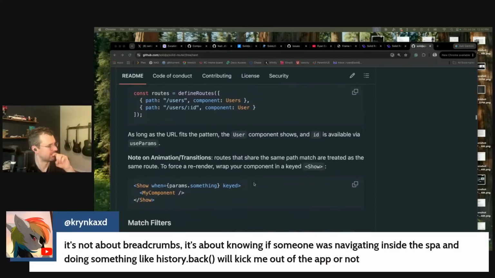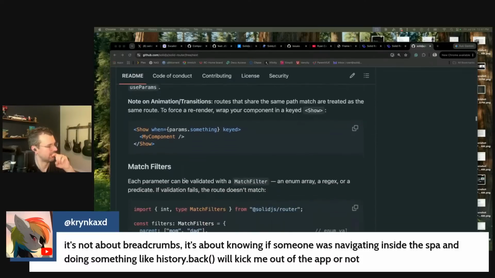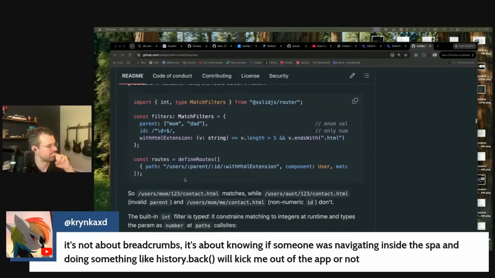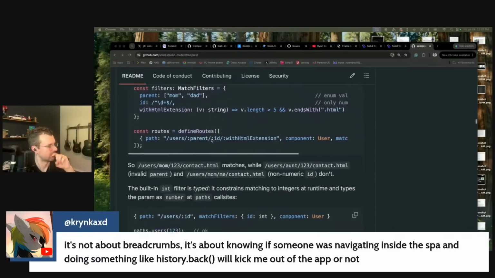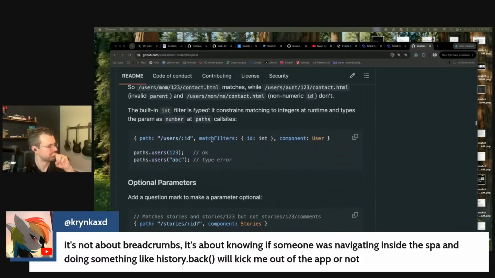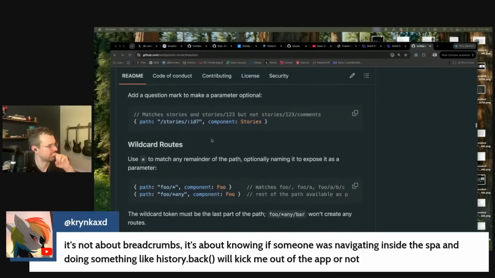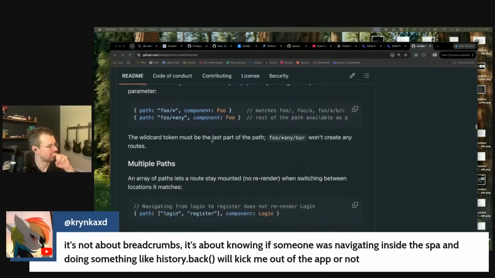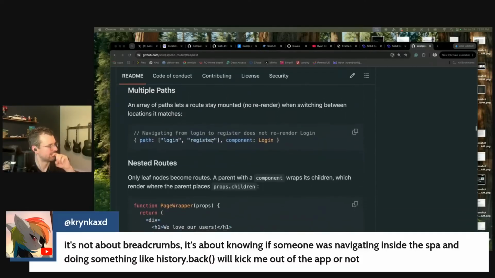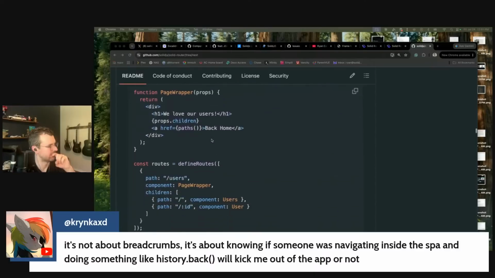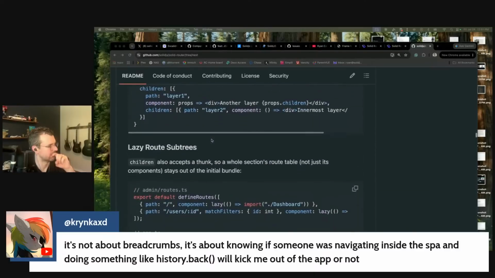Notes on animation transitions. Routes that share the same path are treated as the same route. To force a re-render, you have to key them. Yeah, this is an old trick. Match filters. This is how you set rules for the routes. Optional parameters. Wildcards. Multiple paths. Nested routing. Okay, this is all lazy route subtree.